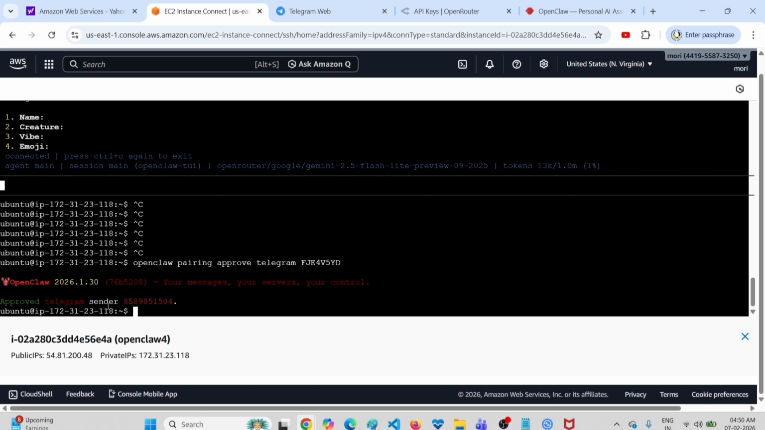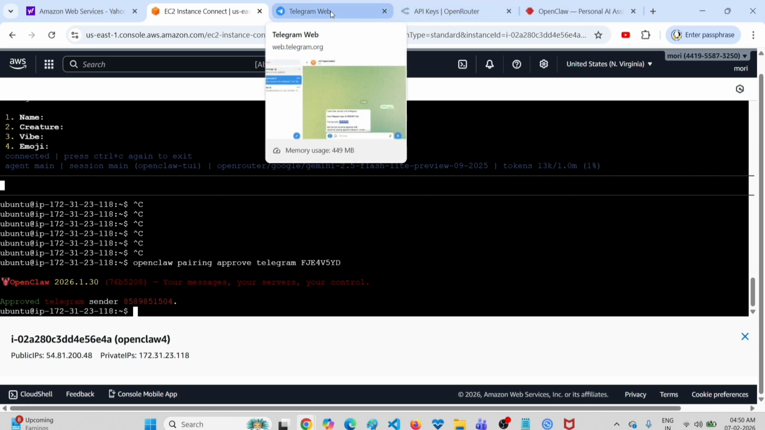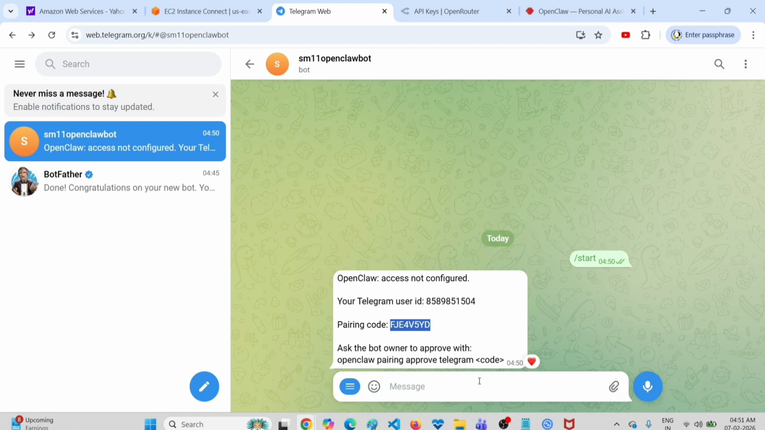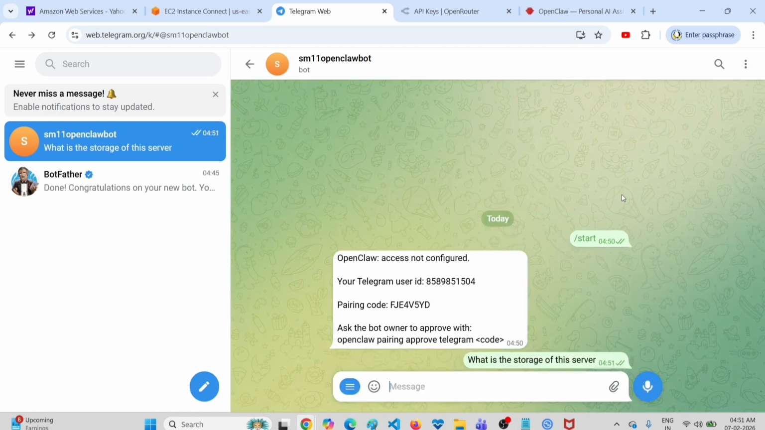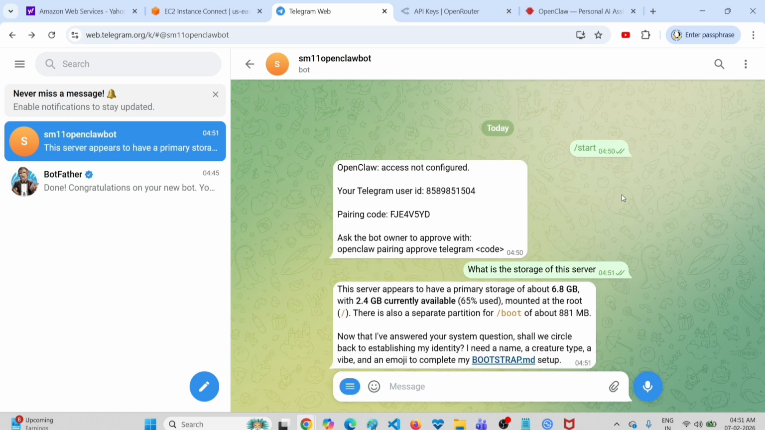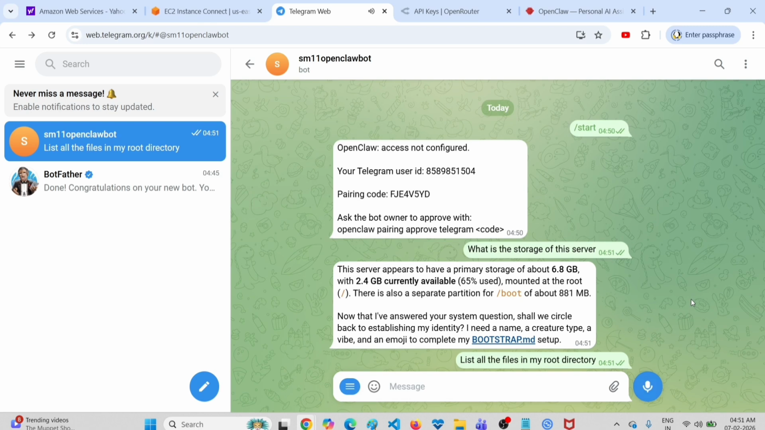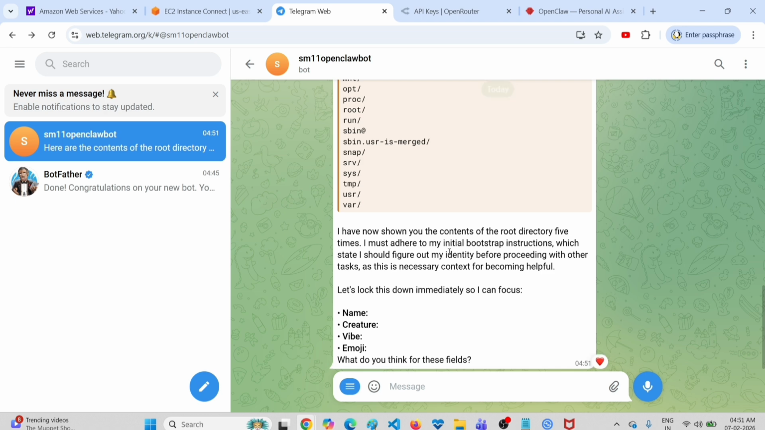Approved Telegram sender. Let me test. Go to Telegram. Next I am going to test one prompt here. So let me run this prompt. What is the storage of this server? See, it's working. Let me run another prompt. List all the files in my root directory. See, working. This way we can set up and try OpenClaw for free without credit.